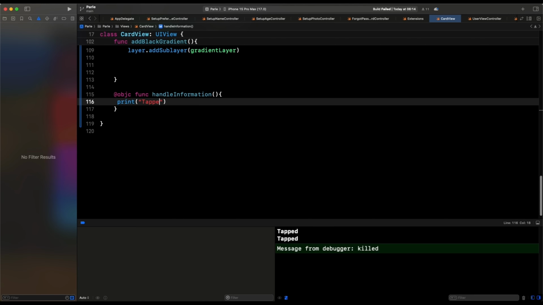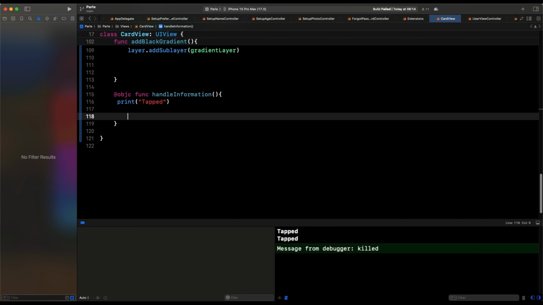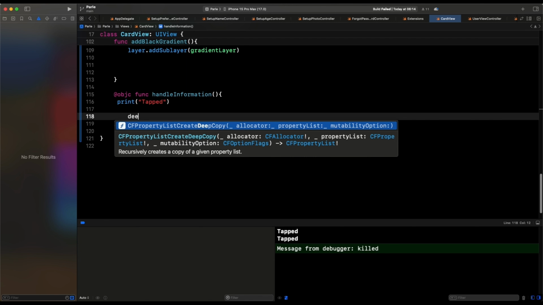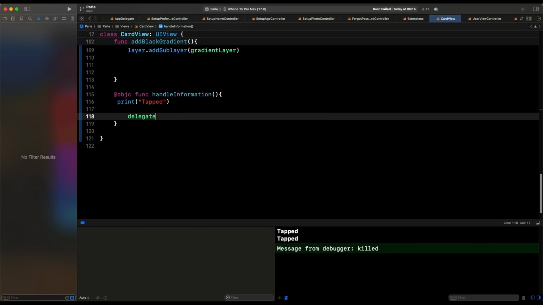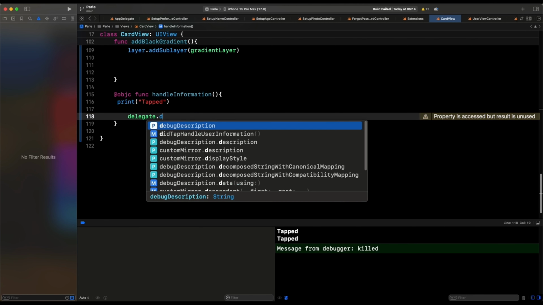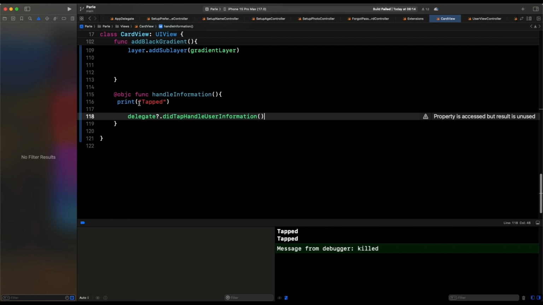And we're going to say here tapped, like so. Then we're going to come here and we say delegate, like so. Delegate, and what's the delegate? The delegate is going to be did tap handle user information, which is a bit of a mouthful, right? So that is that.